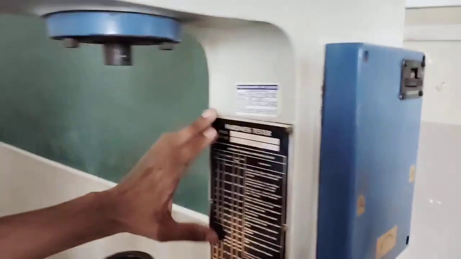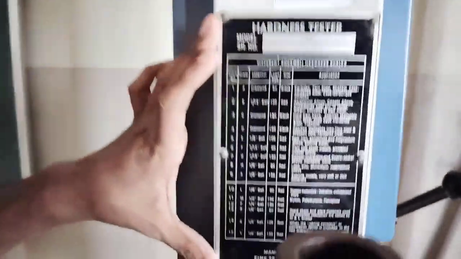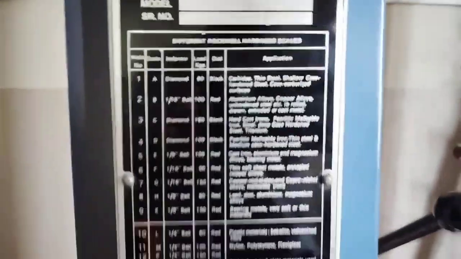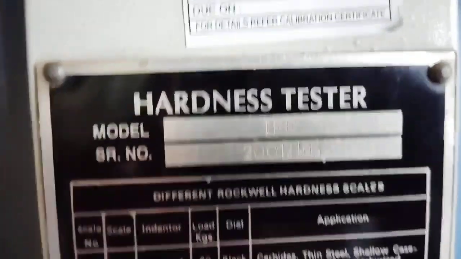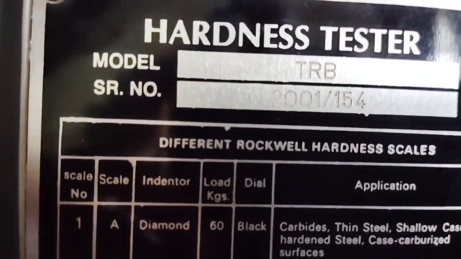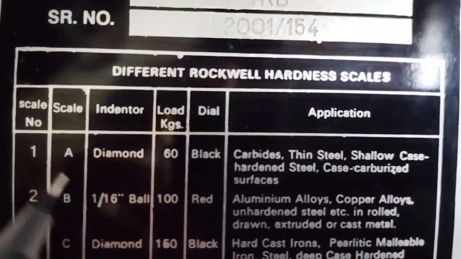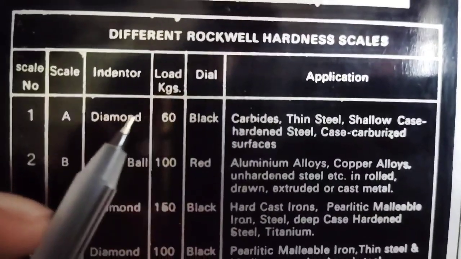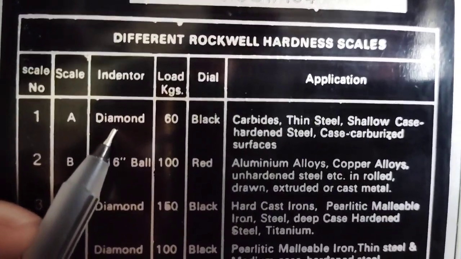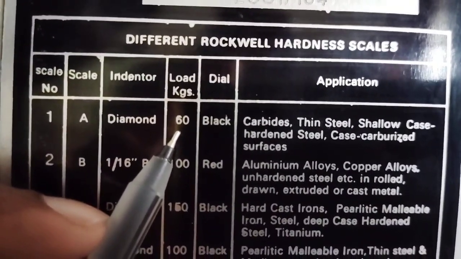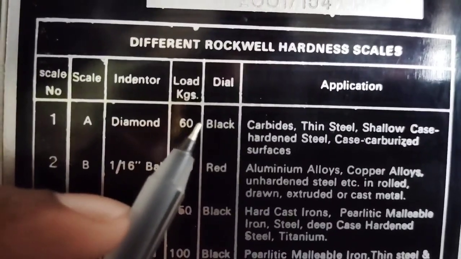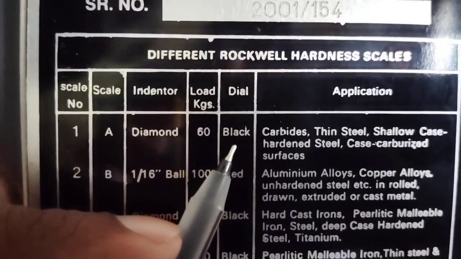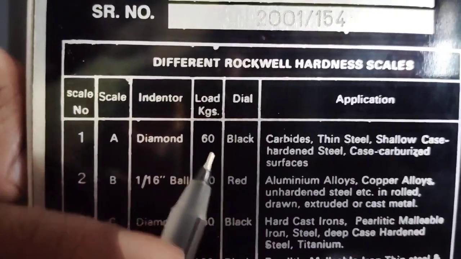Now, here we have a scale. This scale is very important when we are doing our experiment, depending upon our material. Suppose my material is a thin steel. Then I will choose a diamond indenter and apply a load of 60 kgf, and the dial reading should be noted from the black dial, as I showed you earlier.